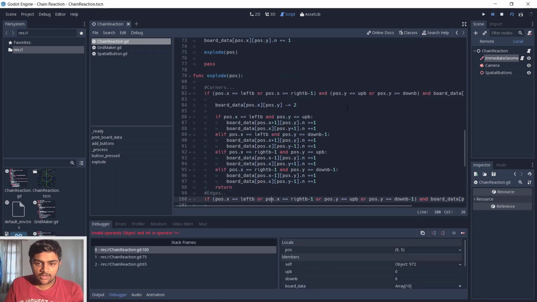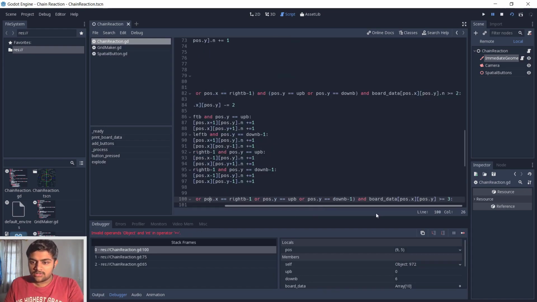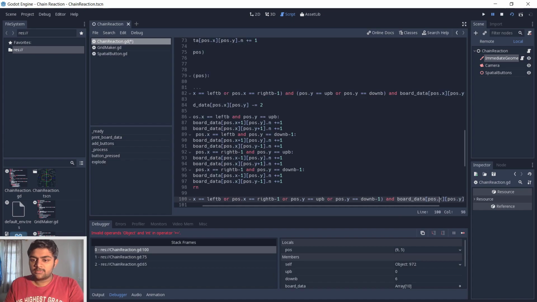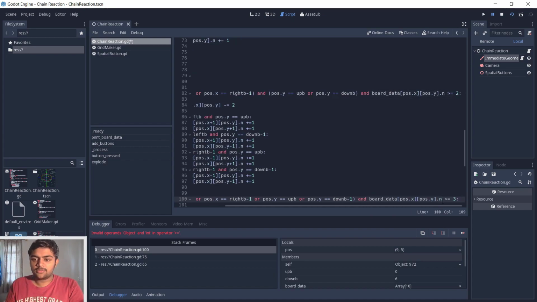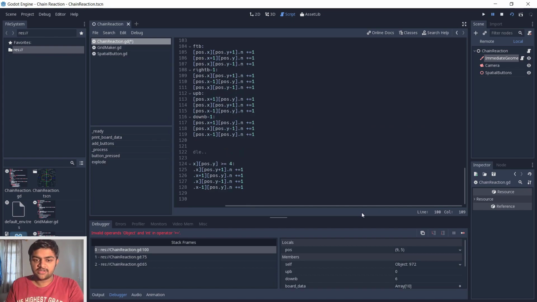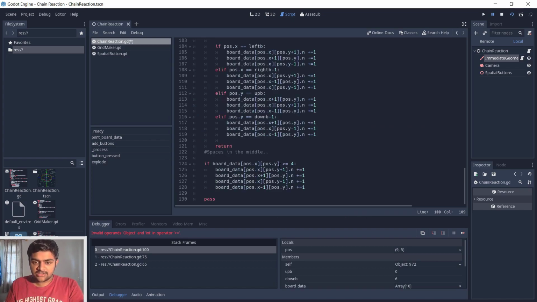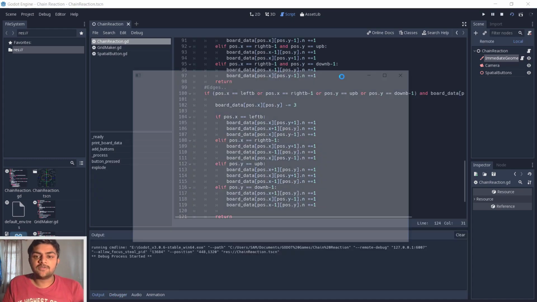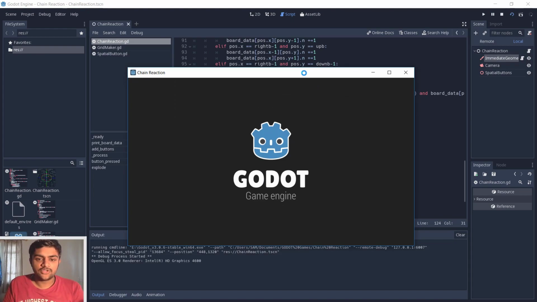Oh, there's some error. So object and int operand. So yeah, we have to put a dot n over here. Okay, so we are incrementing the property n. So not incrementing, we are checking the property n if it's greater than 3. So also here the same mistake that I noted now. So it'll be dot n if it's greater than or equal to 4. So now if I just hit play, there should be no errors.